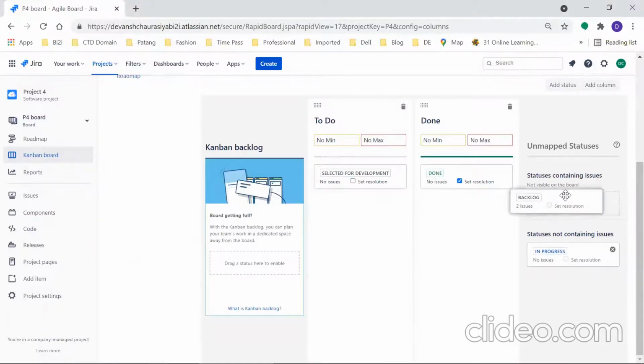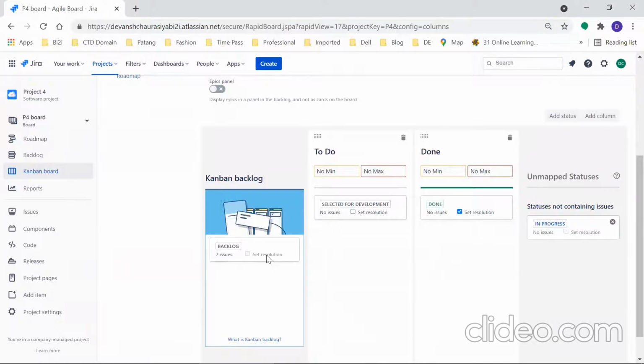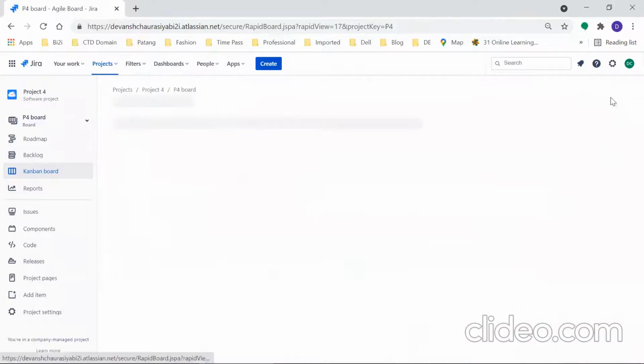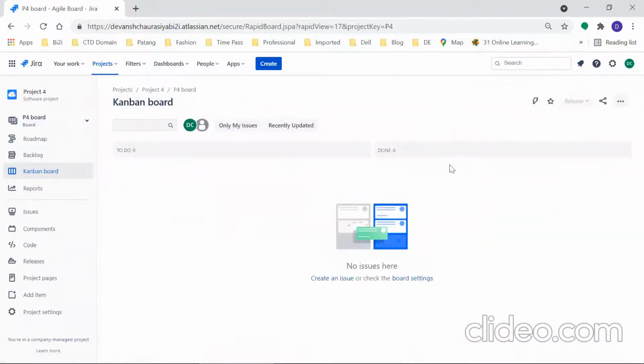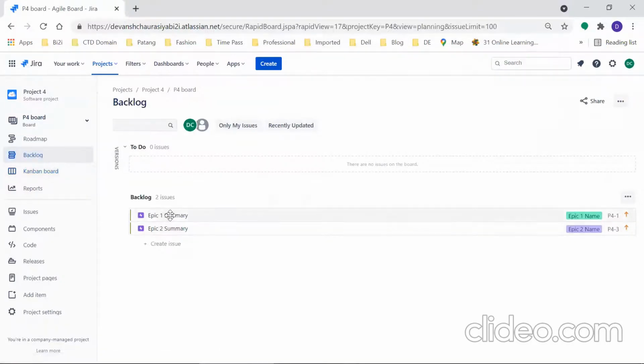Somehow I just dragged and dropped it over here. Now it is working. I don't know why it was not working directly from here. It should, by default. So now when I drag and drop it here, you see this backlog option has come over here, right? Now let's go back to the board. Now we have only 2 columns over here, to do and done. And our backlog, just like our Scrum board, is right here. And we have epic 1 summary here, and epic 2 summary here.